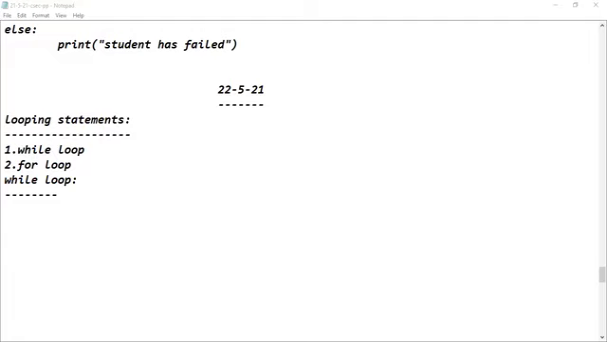So last session, we completed the conditional branching statements, right? As part of conditional branching statements, what have we seen? Simple if statement, nested if statement, else if ladder, and the if else statement. So these four concepts we have seen in conditional branching statements. In today's session, we will discuss looping statements.